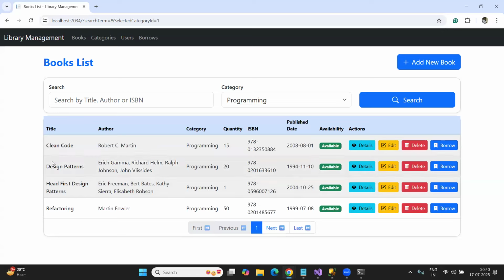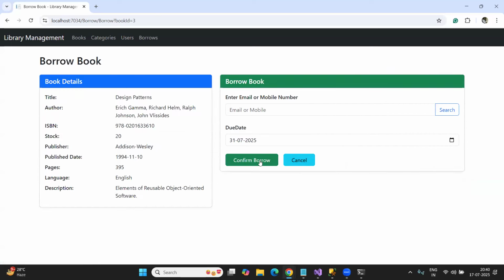For example, this is my book's code and here I want to borrow this book. So you come to the librarian and ask, "Hey, Mr. Librarian, could you please give me this Design Patterns book of this author?" Then the librarian will check whether this book is available, and yes, this book is available, so he will go to the borrow. So here he will click on this borrow button. Once he comes to this page, it will show you the book details, whether the book is available or not, and all these things.